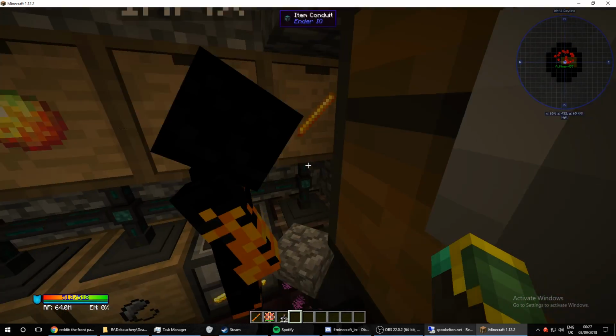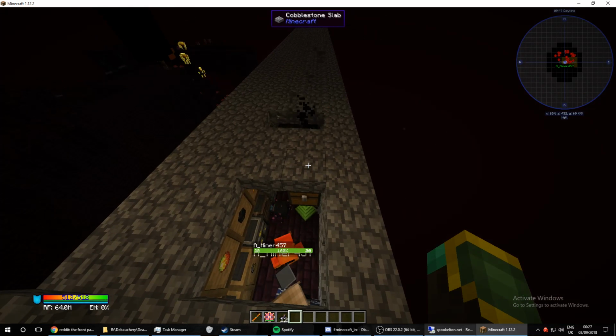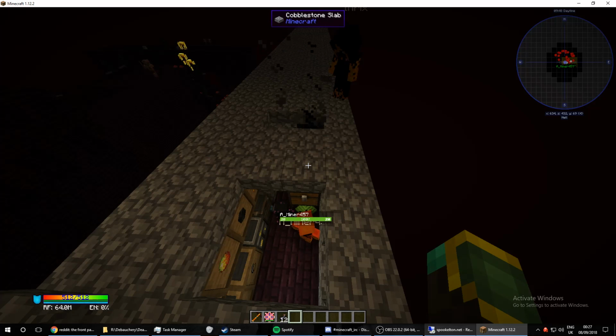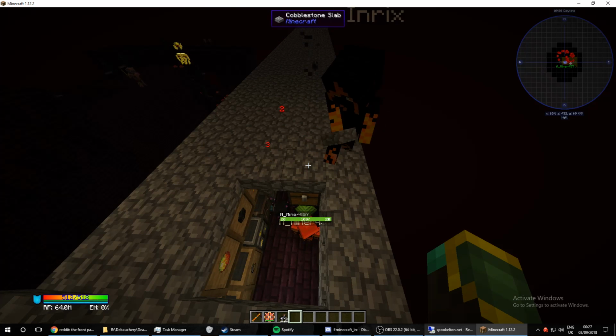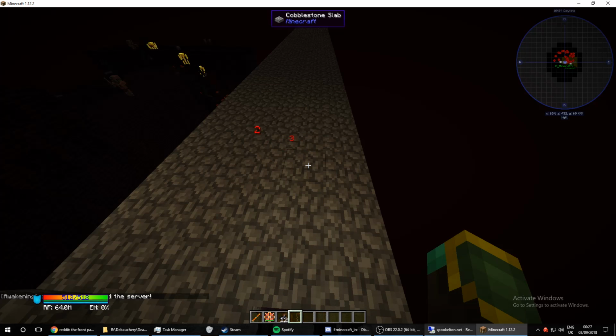Wait a second. The command is /TP, right? And you can't teleport across dimensions, right? Yeah, you have to find a nether portal and go into it. I have no idea where the Nether portal is. You have game mode 1. TP to 1000.